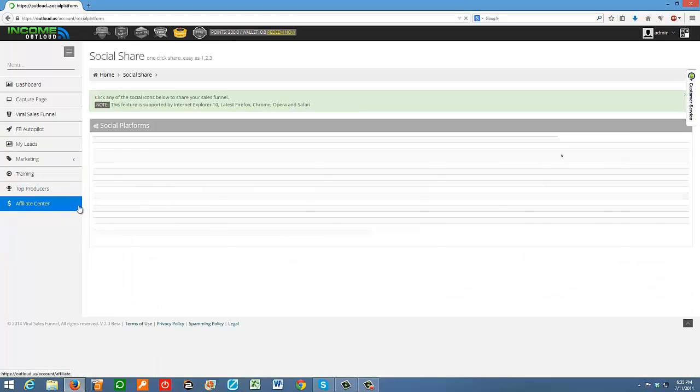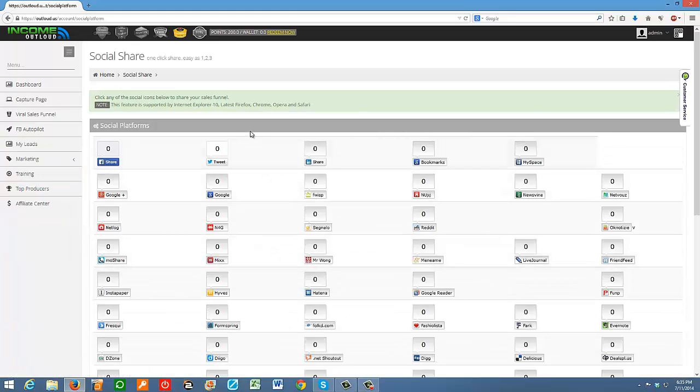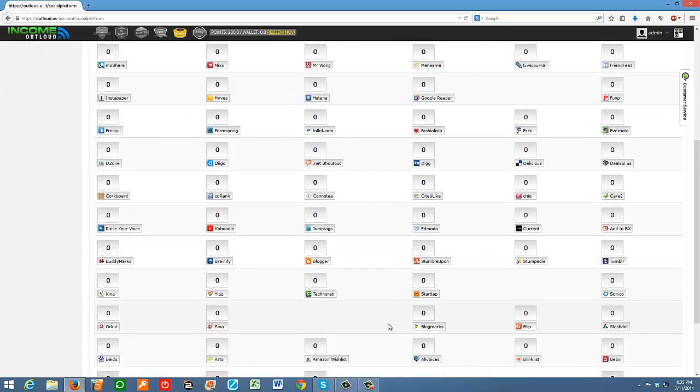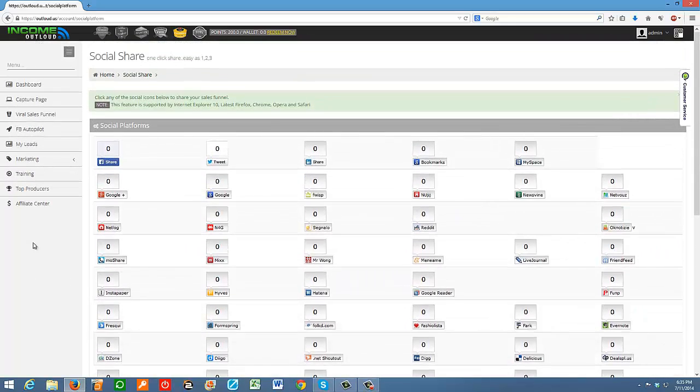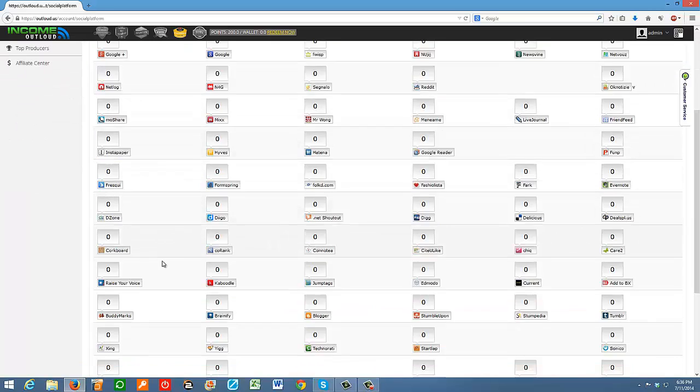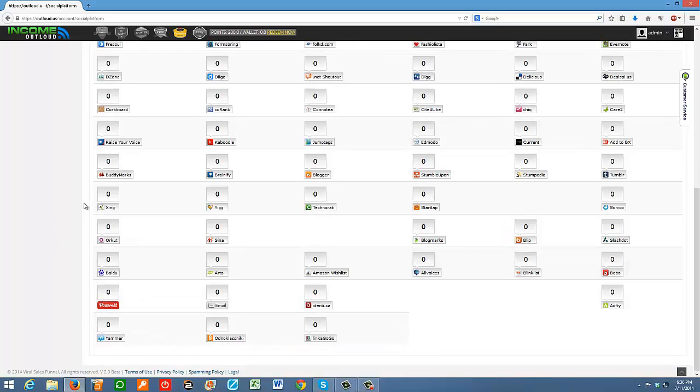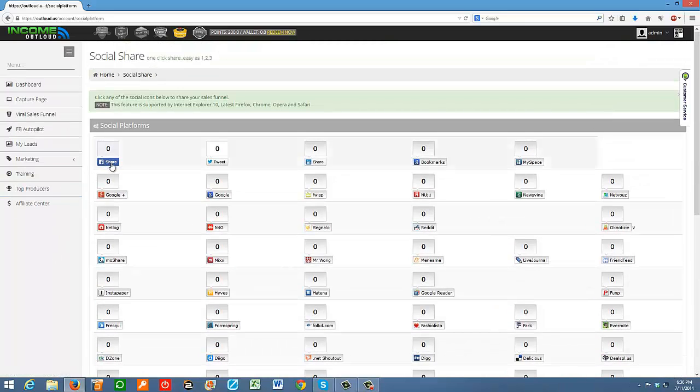And what we've done is we've put all of the social sharing sites in here all in one spot, and there's probably a lot of these you've never heard of before, but we have a lot of the important ones here like Facebook, we've got Twitter, LinkedIn, MySpace. I'm not sure if there's a lot of people that still use MySpace, but it's there just in case. And we've got Google Plus, and we've got some other ones like Pinterest. So what this is, you click on it, and it's a one-click share.